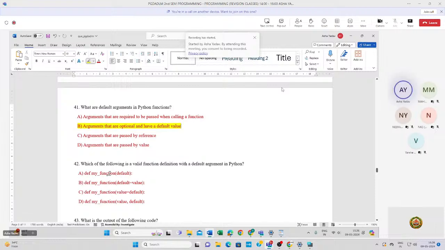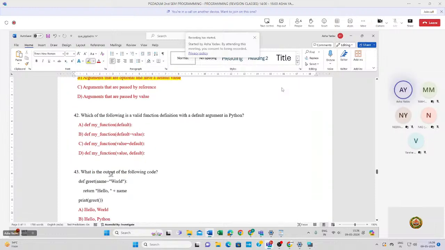So we have already covered default parameters in my class. You can refer that. Next is, which of the following is a valid function definition with default argument in Python? So कौन सी है इनमें से valid function definition with default argument? Any guesses? थक गए सारे? Right? Okay, no issues.